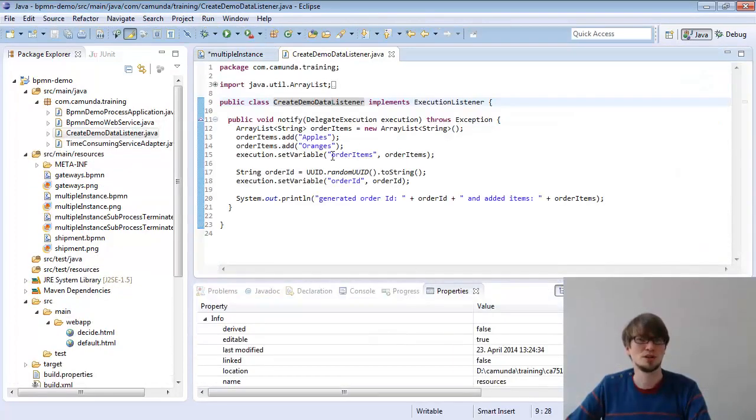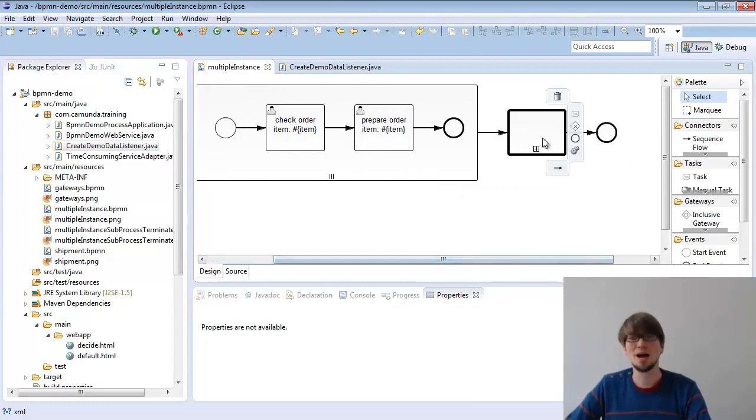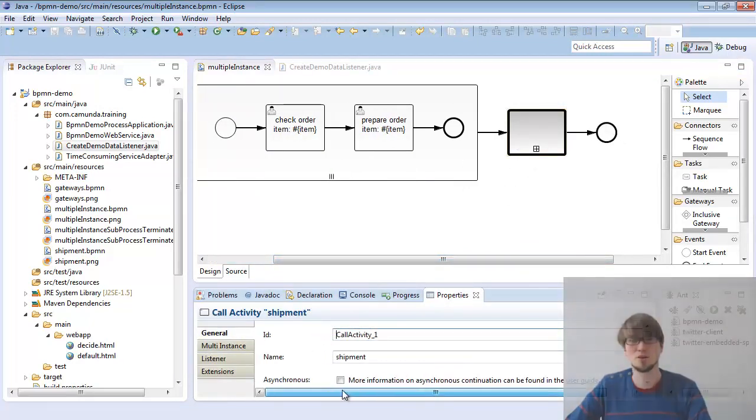And this one creates an order items list of apples and oranges and creates an order ID. We use that later. Don't care about that. Okay, so that should already work. Now I have the shipment process. The shipment process is a call activity.